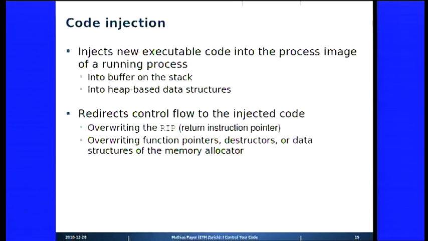The first of the attack vectors is code injection. Code injection injects new executable code into the process image of a running process. So code injection can either be carried out into a buffer on the stack or into heap-based data structures. The second level of the attack is a redirection of the control flow to that newly injected code, maybe with an additional NOP slide or whatever.